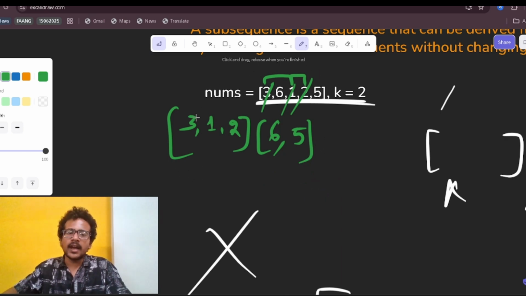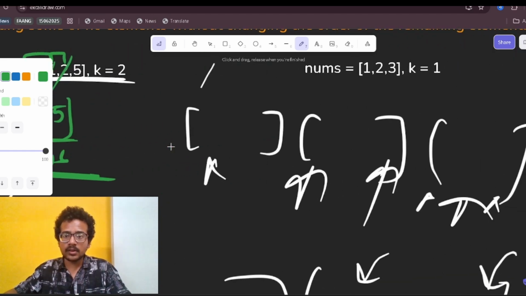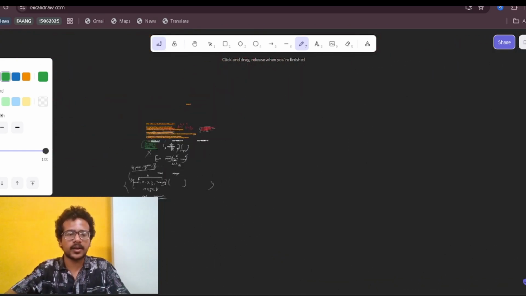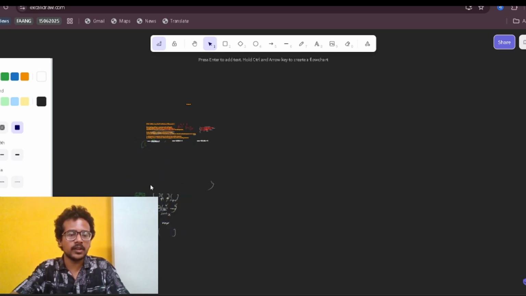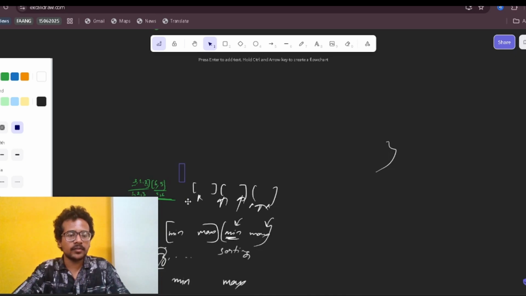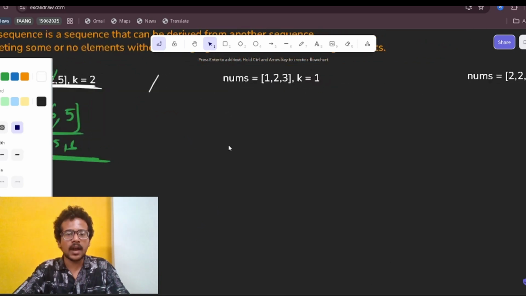Now, what I said, I have a maximum element, I have a minimum element. Now, if I sort these subsequences, 1, 2, 3 and 5, 6, it's just the nums sorted. Now, let us go to another example for a clearer explanation, right? I'm just taking this off from here. Now, I have this for example 1. Now, let us go to example 2 and let us see what happens there.